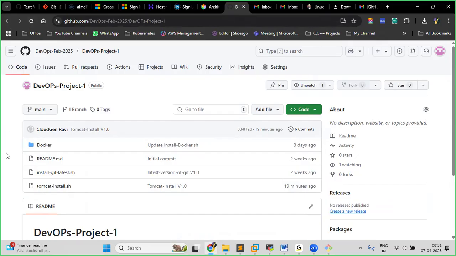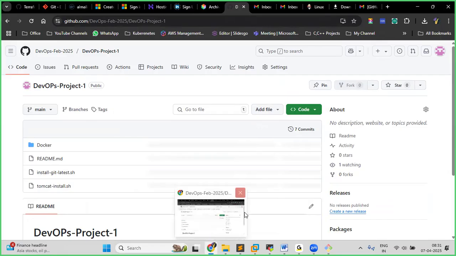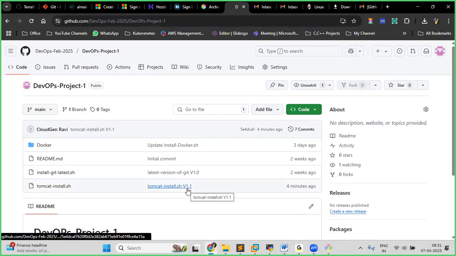Just refresh here. Okay, just wait. 4 minutes ago, once again we have committed. It will erase the previous commit and write the new commit. 4 minutes ago we have committed. This is the time zone, April 7, 2025 at 8:26 AM GMT, which is 5:30 PM local. Now, version 1.0.